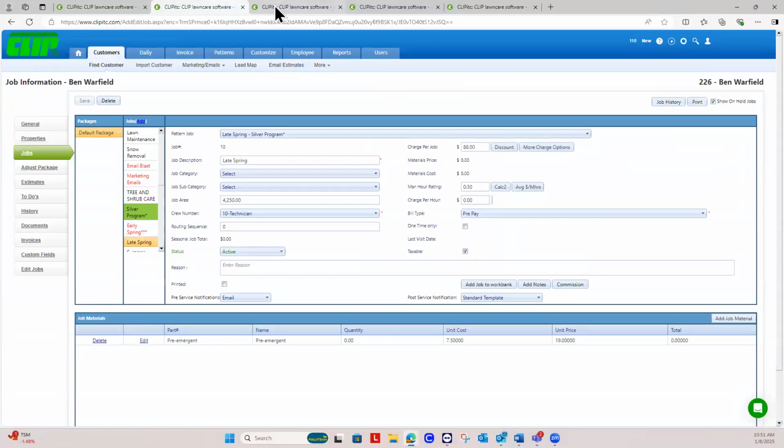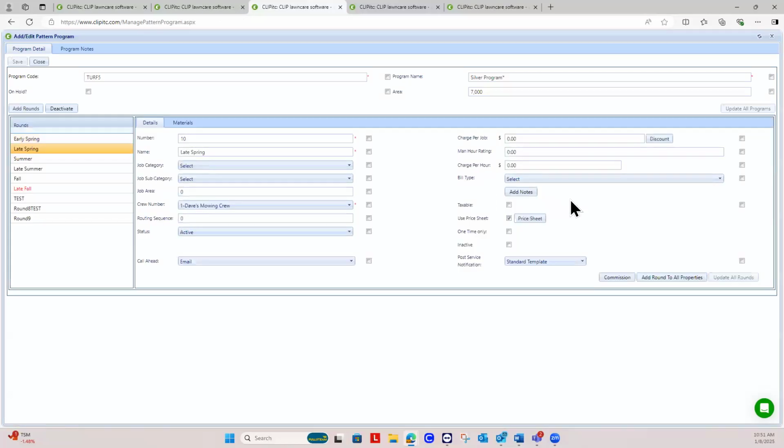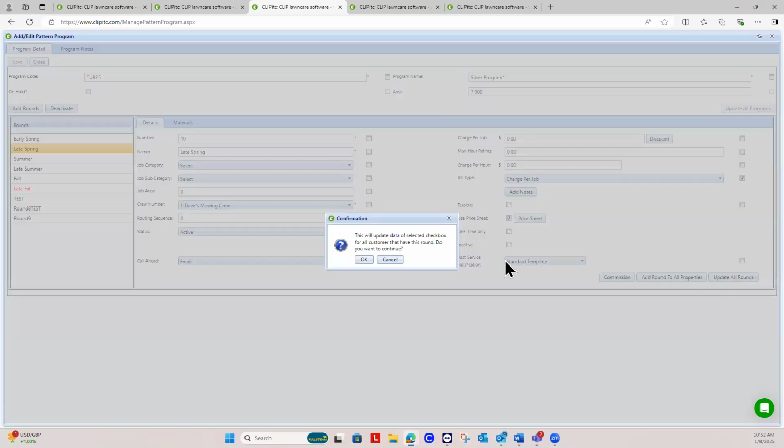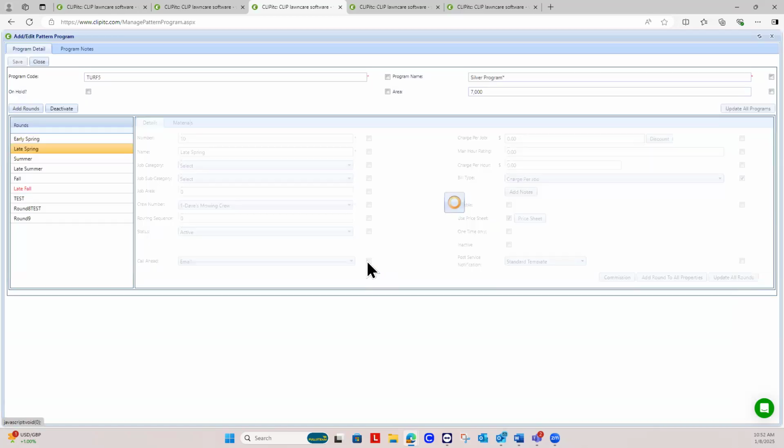Then late spring. Okay, good. Late spring. And I change this then to charge per job here. And I save this. And I check this box here. Okay, so I've changed the bill type to what I want because I haven't started getting my prepays in yet. So I'm changing this here. And I'm going to click Update All Rounds. And so it's going to update the selected checkbox, which is for charge per job, for all customers that have this round. I'm going to say OK.